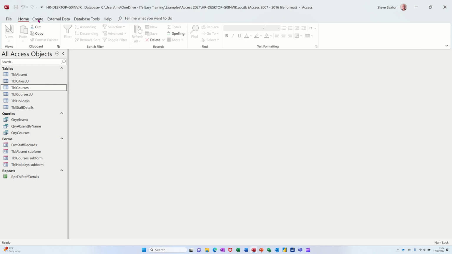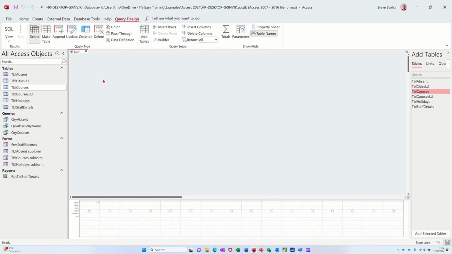If I click on Create, Query Design, get the grid up, and I'm just going to drag staff details and just make that a bit bigger so you can see everything. All the fields that are available there. And I also want the courses table in there.